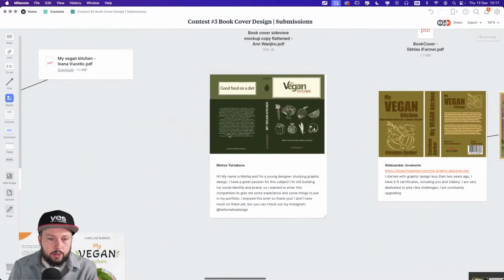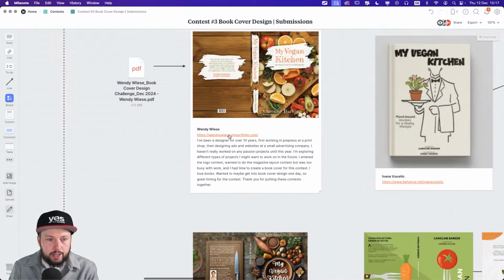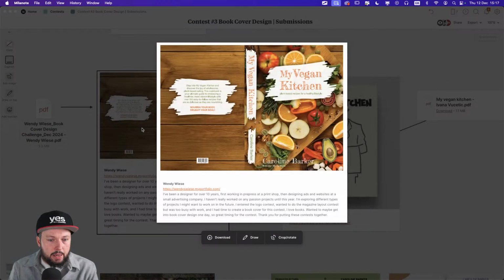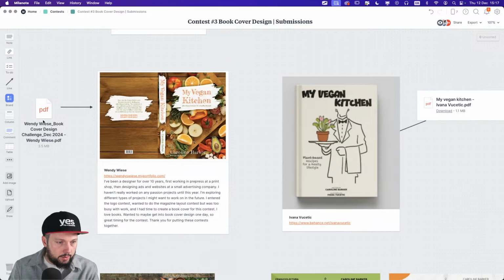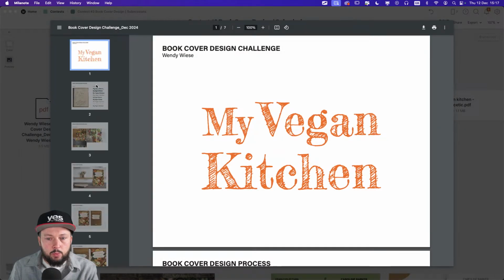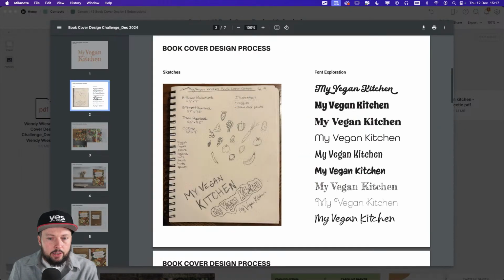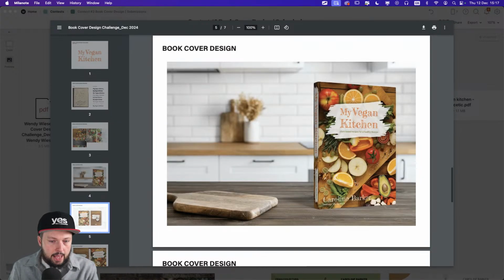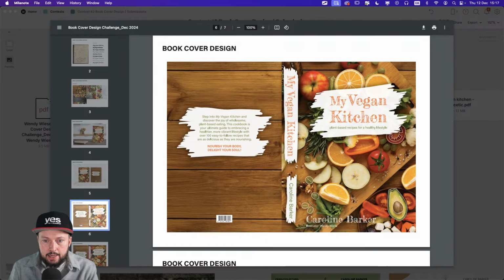Okay, now moving on, we have a nice work submitted by Wendy. This is the cover itself, but in the PDF we have more information. Wendy also did a lot more backstory. We have the font exploration, sketches, image exploration, and then it goes into the actual design.